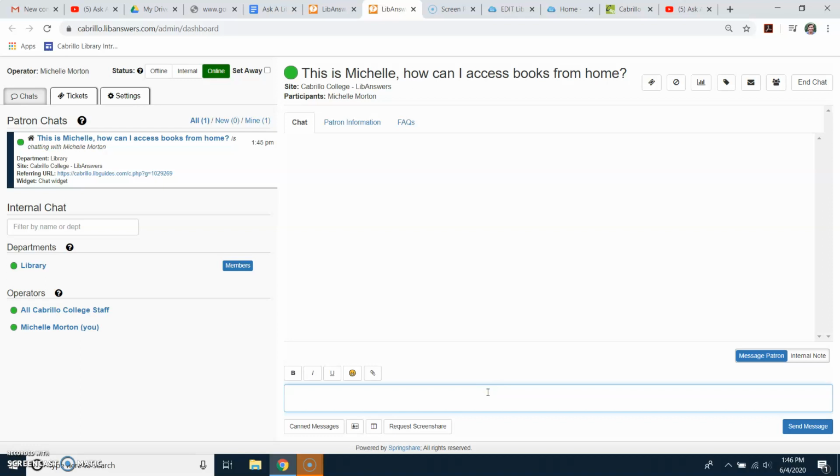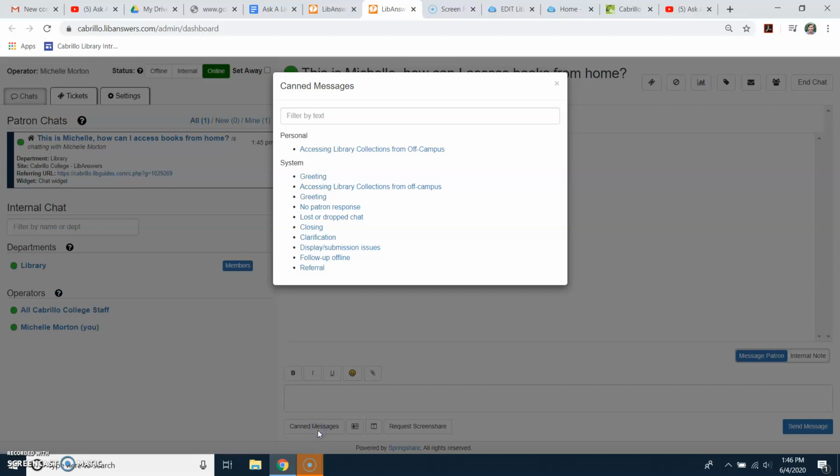There are some pre-written answers you can use, and those are the canned messages. They're similar to the pre-written questions in the question form, which are called macros. The difference between macros and canned messages is the canned messages are a little shorter and they're written for chat. So I'm going to look at the canned messages.